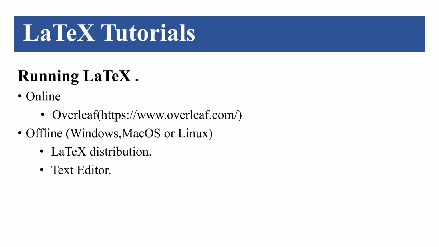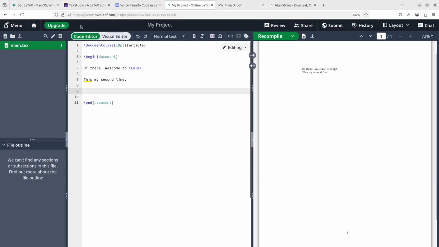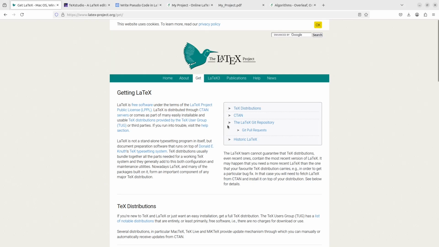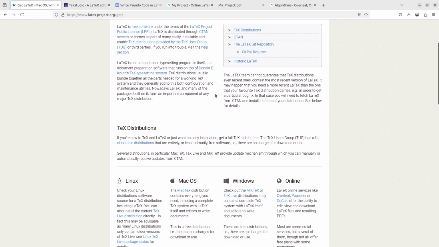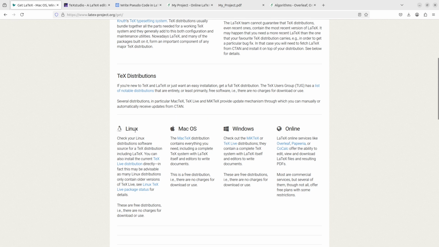So let's go back to the page. I'll go back to this page. There's the page. I'll leave the link to this page also in the description box. So when you are here, when you scroll down a bit, you see Linux, macOS, Windows, and it also even gives you the online options. These are links that you can use to generate your LaTeX document online. So Overleaf, which we just talked about, we also have Papeeria, and we have CoCalc. All these are there. Based on your knowledge here, you can use these other ones. All right, so this is the LaTeX distribution.